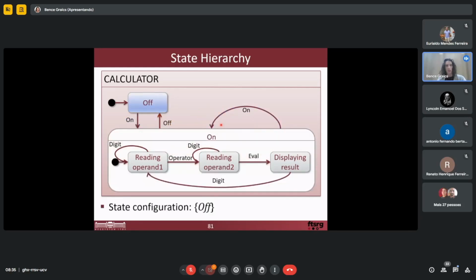Okay, so the thing is now that we have hierarchical states, or super states, or composite states. The thing is that not only one state will be active during execution. Okay, so the first time when we enter the state machine, the off state will be active. So it's still pretty simple. This is just a simple state, no substates. So we say that the state configuration, the so-called state configuration of the state chart is off.